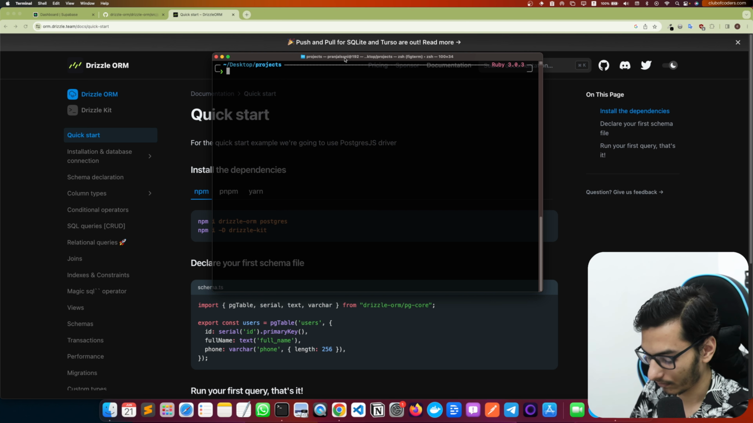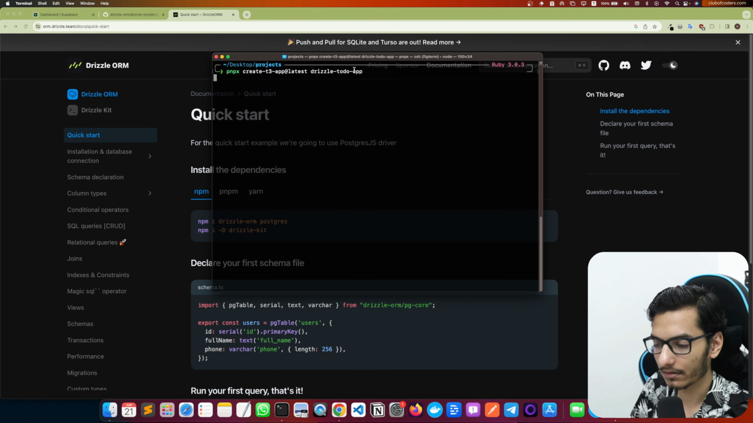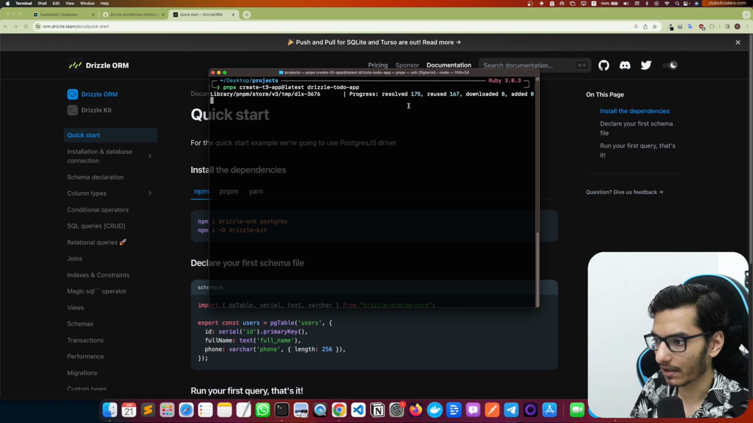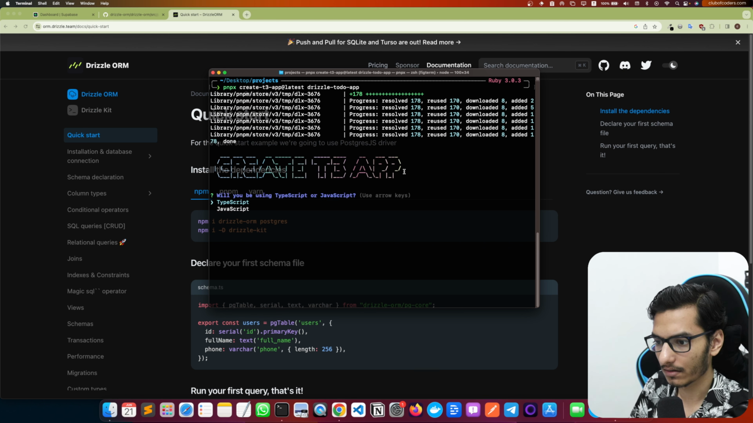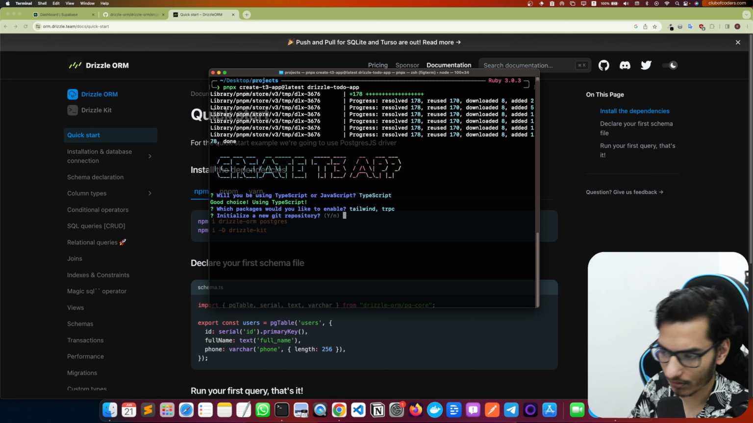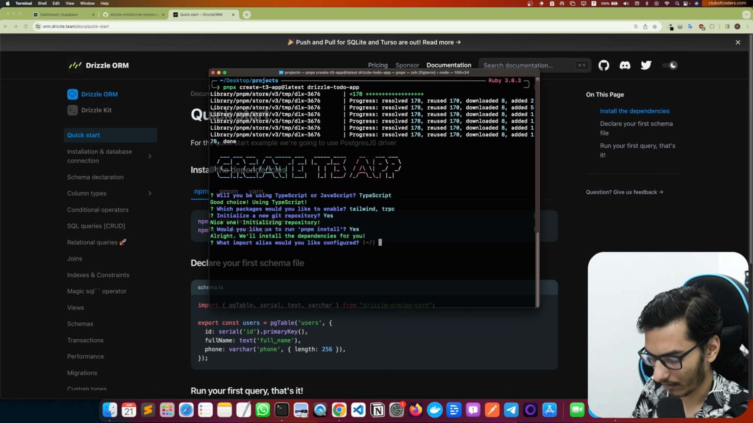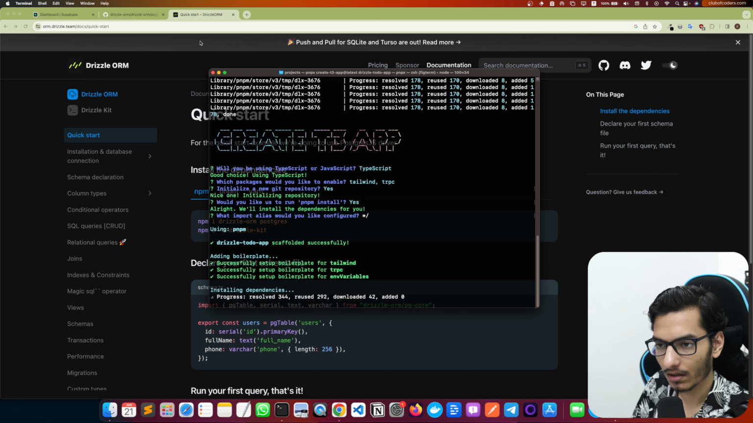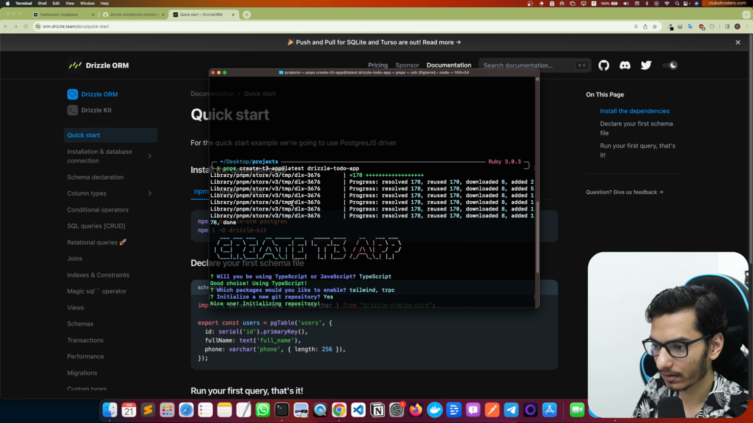Okay, so first of all, let's write pnpx create-t3-app@latest, and we will name it drizzle-todo-app, just like that. Let's give it a few seconds and then we will see what it does. So we don't need NextAuth, we don't need Prisma, we need Tailwind and tRPC. Okay, yes, I would like to configure my alias as ~/. Now it is installing the dependencies and doing all the things.